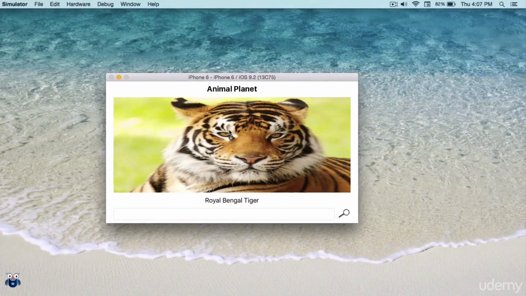So guys, I hope this video made sense. As you can see, stack views allow us to create layouts quite quickly, simple layouts quite quickly. And I hope you use this more in your layouts.